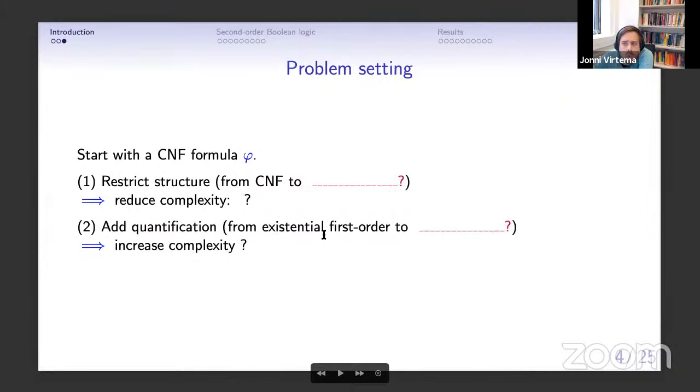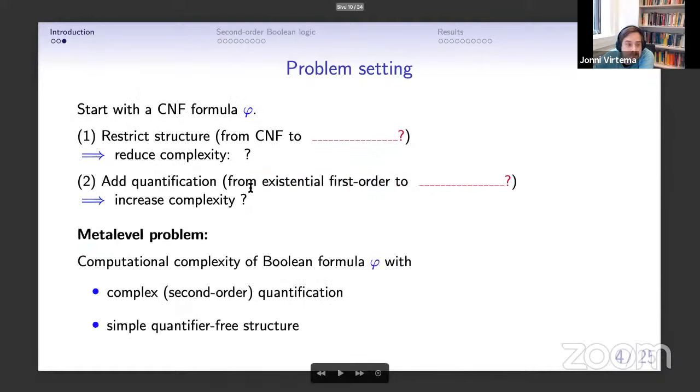So now what we can do is to think a bit more, what can we replace this CNF, or what can we change this quantification to, and can we then see what happens to the complexity of this kind of a variant of SAT then. Yeah. So the idea in this talk is to have a complex second order quantification, but still have a simple quantifier-free structure, and then see what happens.